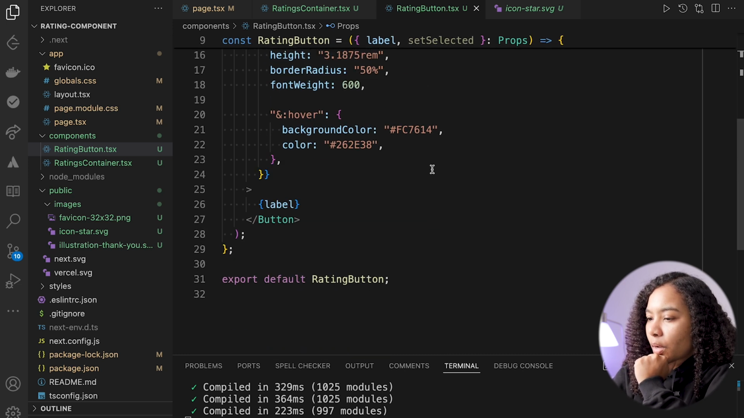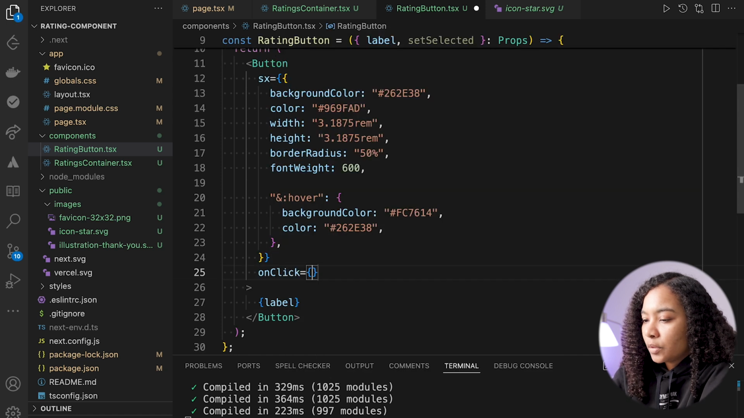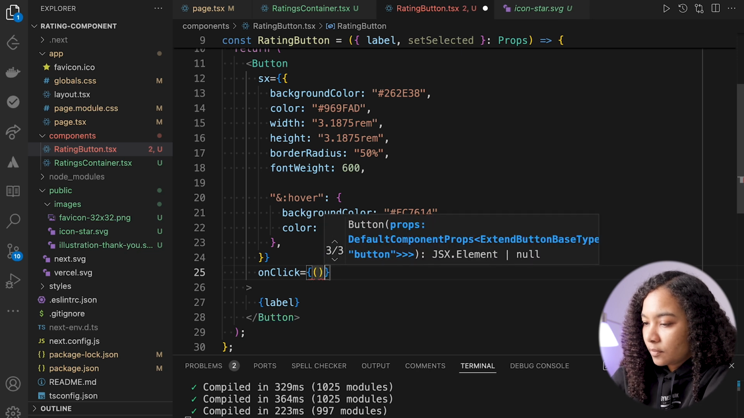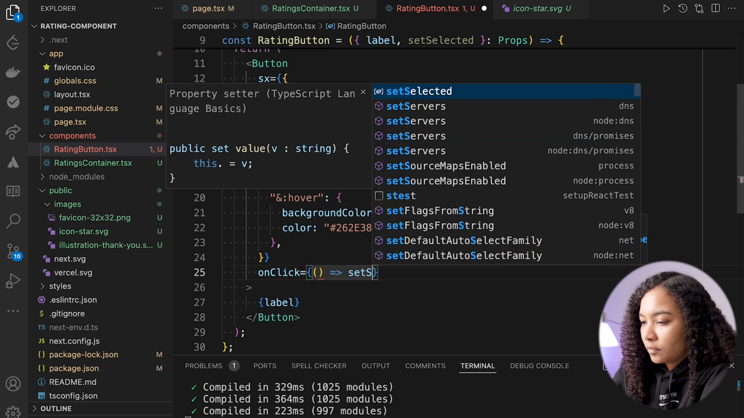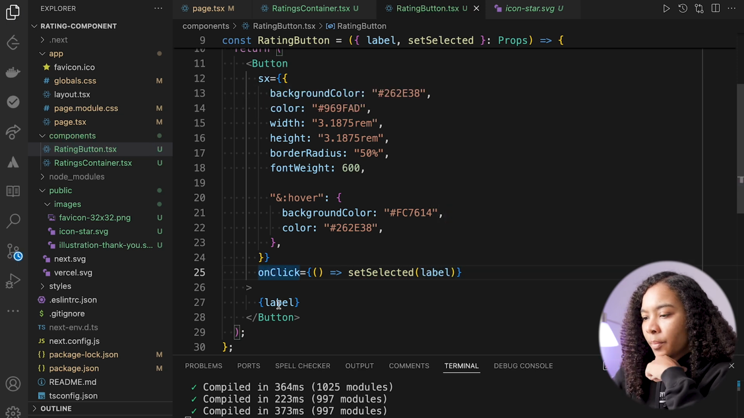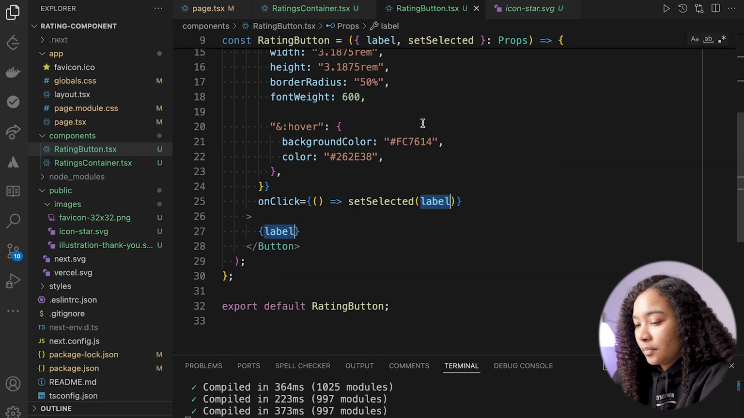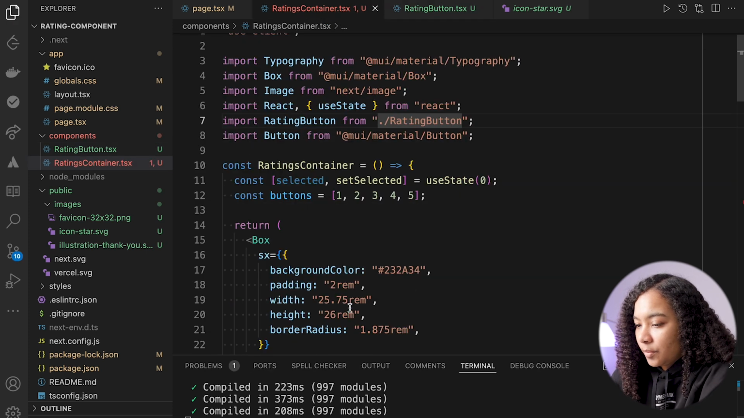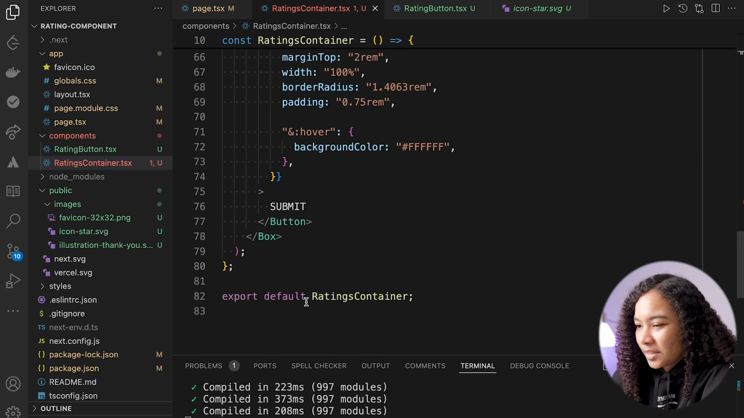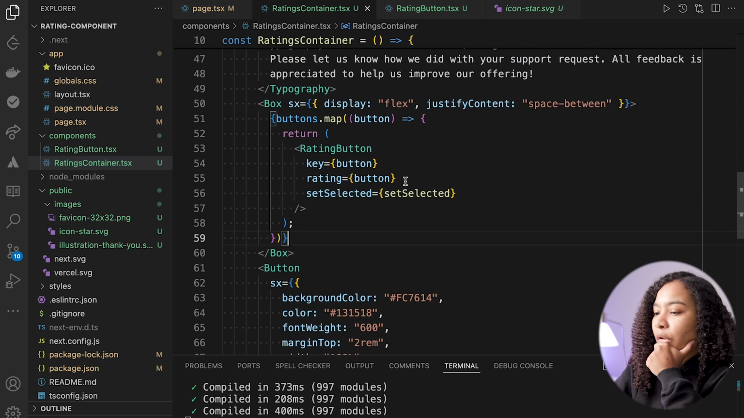All right, so on click of this button, we want to call set selected with the label, because that's going to be the number that we're setting. Really, it should probably be the rating. I should probably change this to rating, and we'll change that rather than the label, because it's like a data value. So we'll change the name to rating. But yeah, we're going to set the selected.